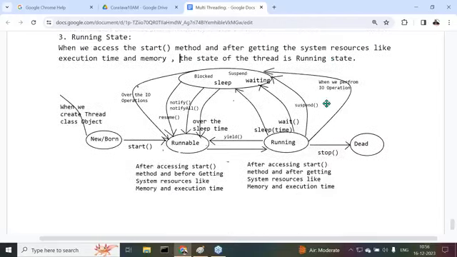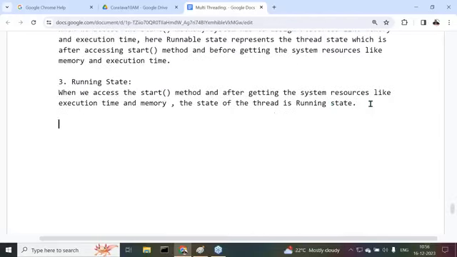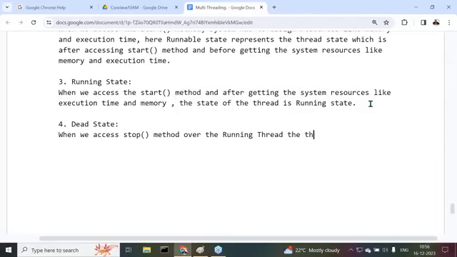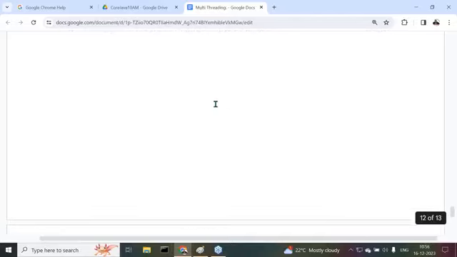Okay, fine. Next, the fourth one is the dead state. When we call the stop method over the running thread, then the thread state will be the dead or destroyed state.